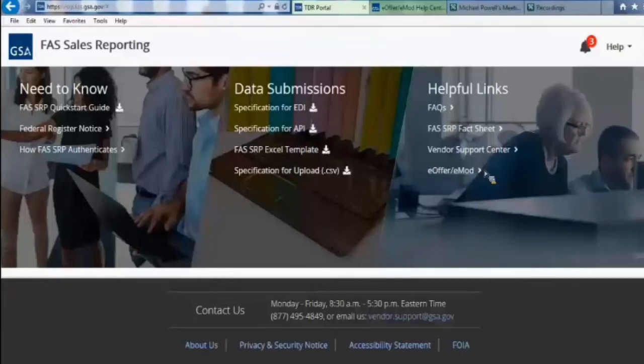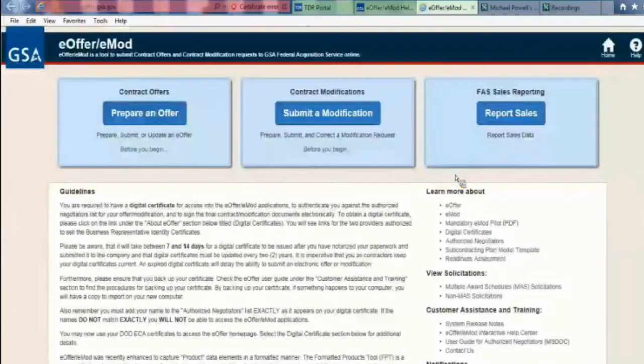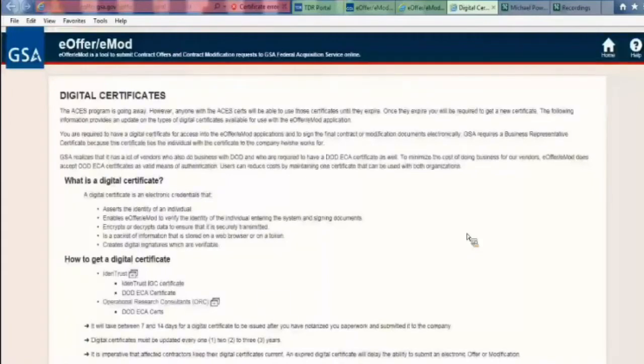For those seeking additional information about how to obtain a digital certificate or how to add or update a POC, please click on the link here, which will bring you to the eOffer eMod system. From there, you will click on the digital certificate link to find out how to apply for one. Please keep in mind that your name must appear verbatim as it does in your GSA contract.